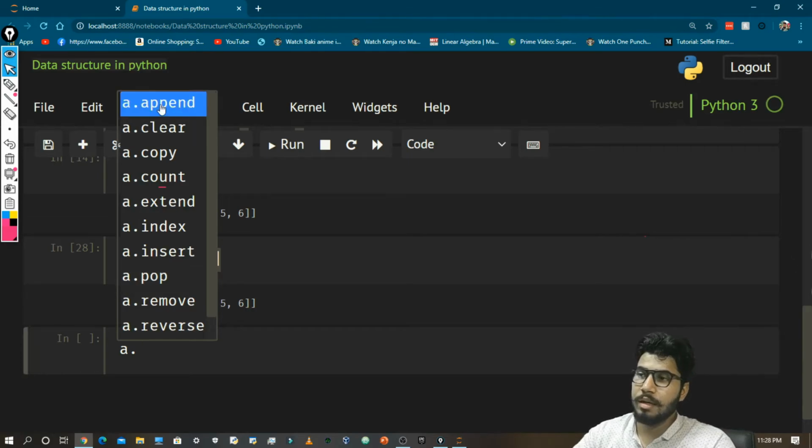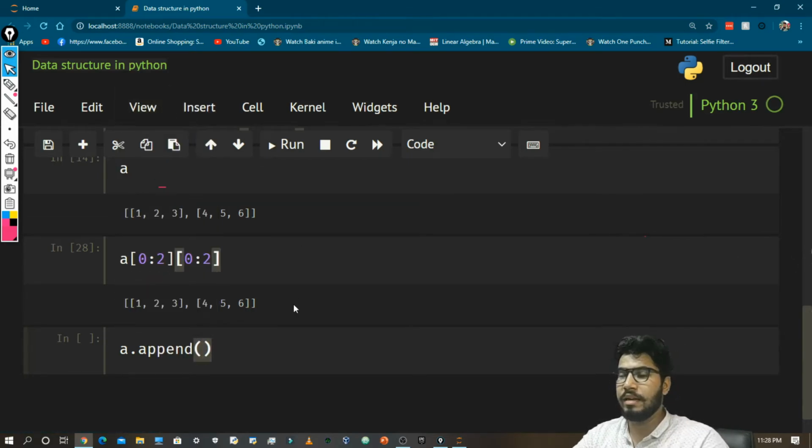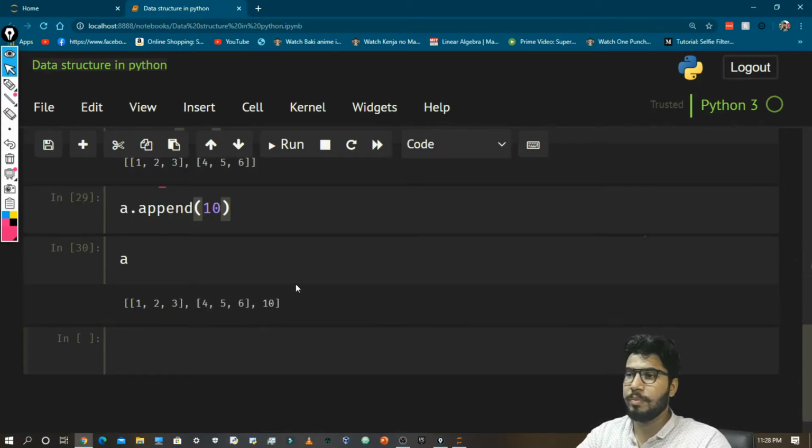So the first function is append, and we are going to append a value to the list. So let's say I need to append 10, and now I will print. So it is telling me that it has appended 10. Okay, let's check another function.